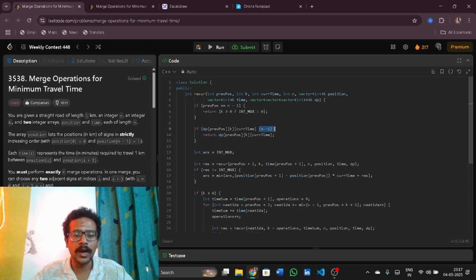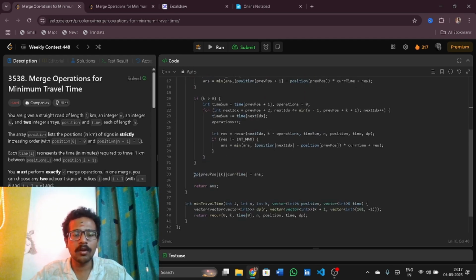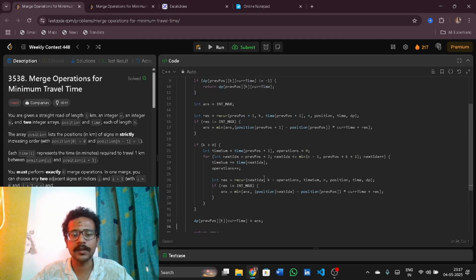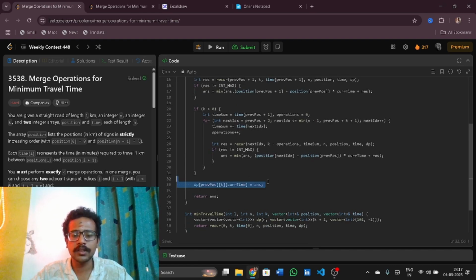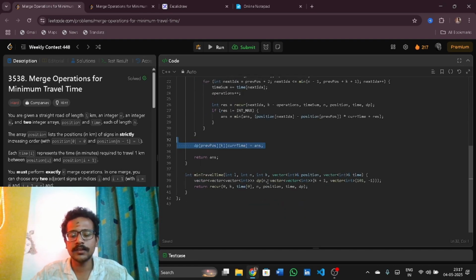If it is not equal to -1, then return. That's it. Then dp of previous position, K, current time is equal to answer. That's only 3 lines, at max 3 lines we have changed in the whole code, and that's it.